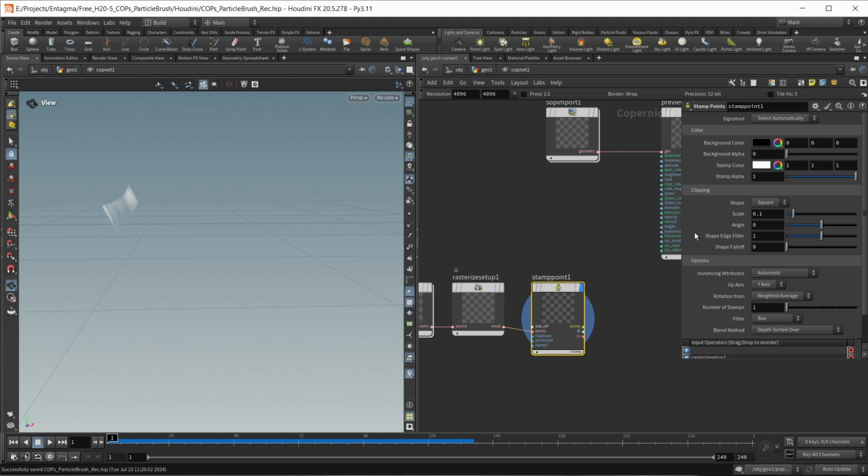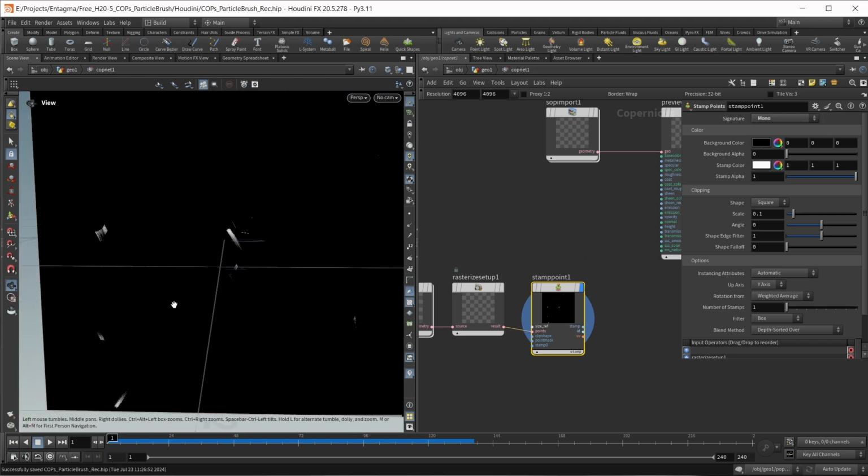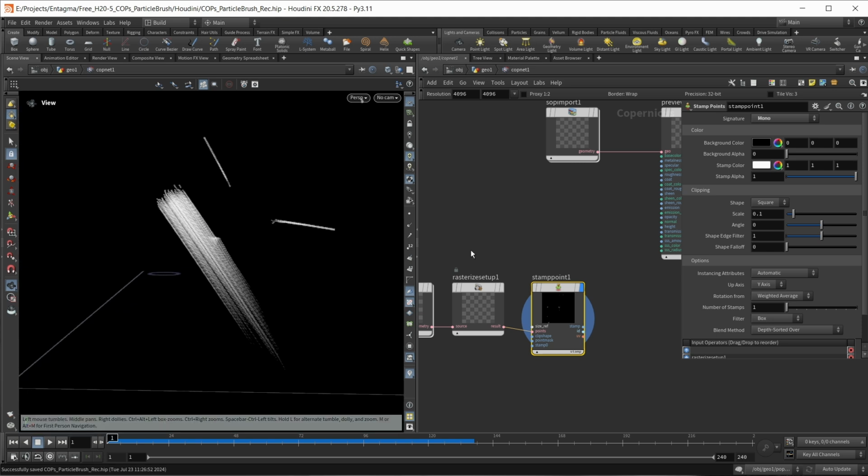Also on my stamp points, because I later want to use this as a mask, I'm going to set the type or the signature to mono, something like this. And you can already see all those streaks right here on the map. Let's maybe focus on this set of streaks right here.